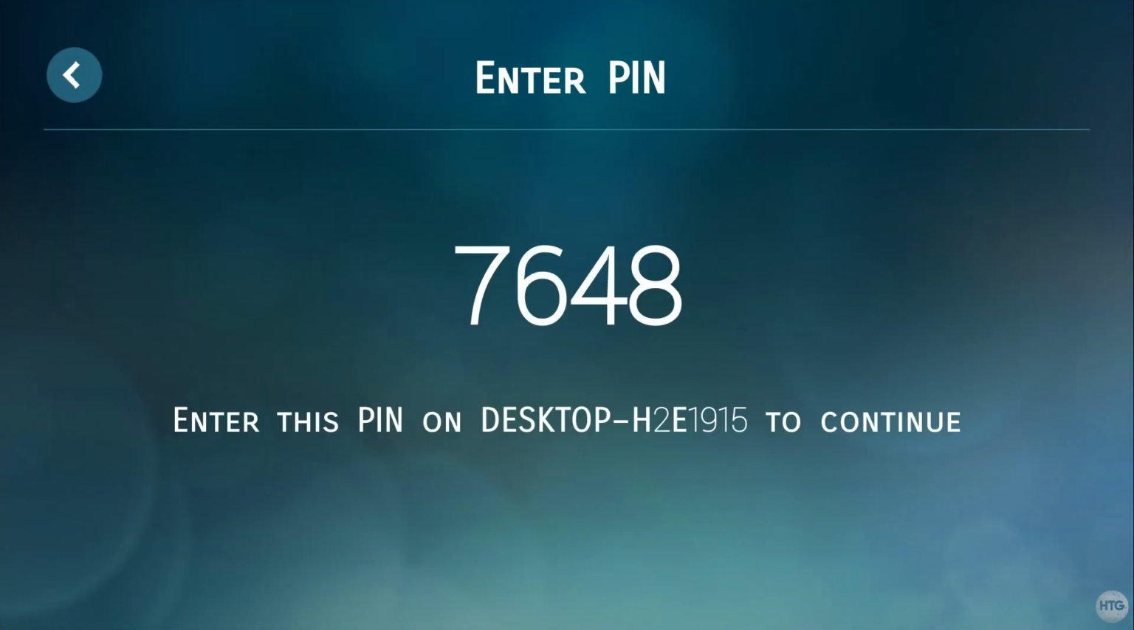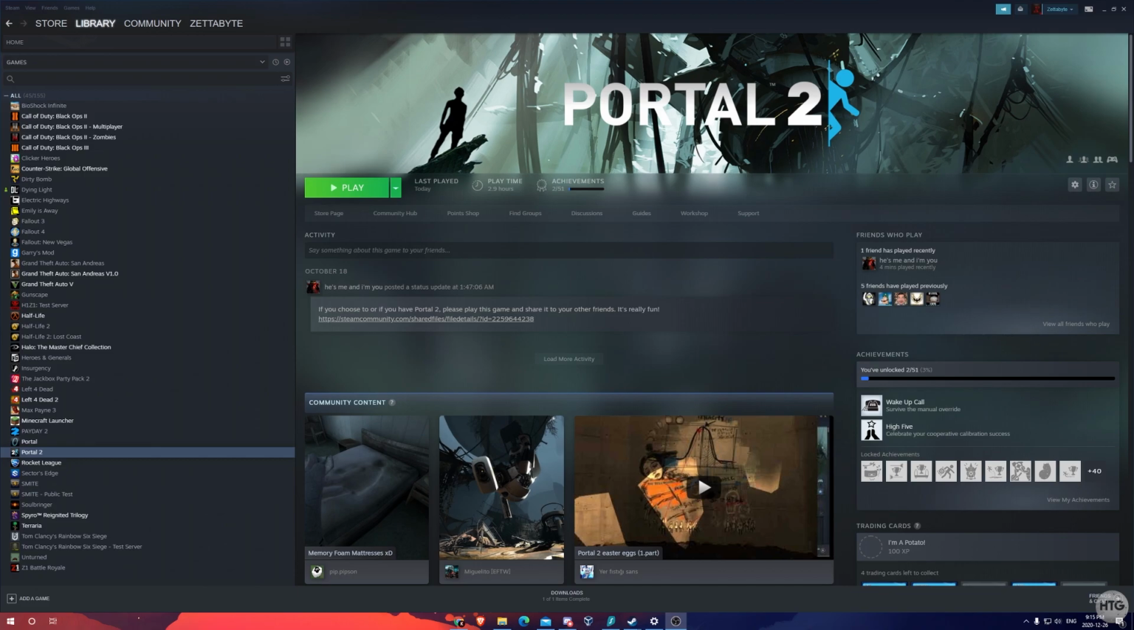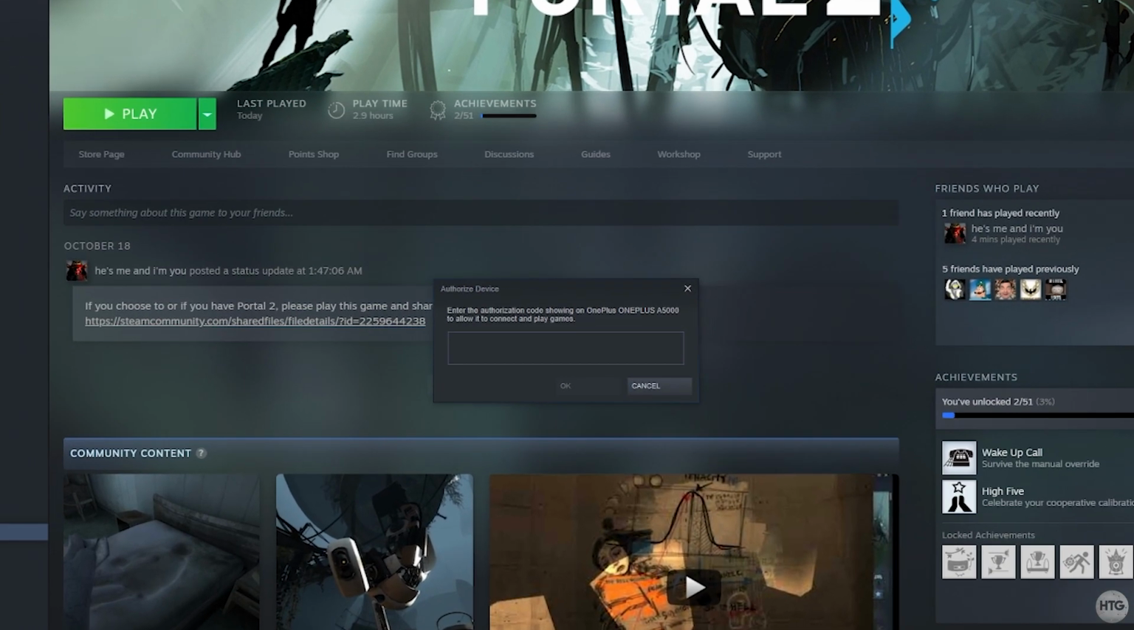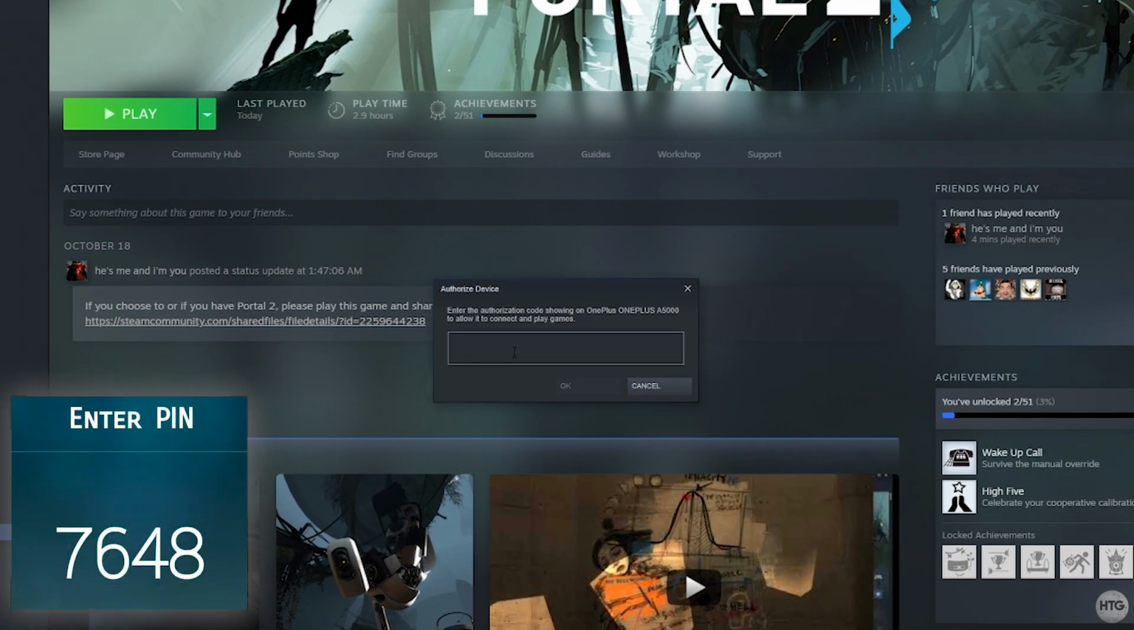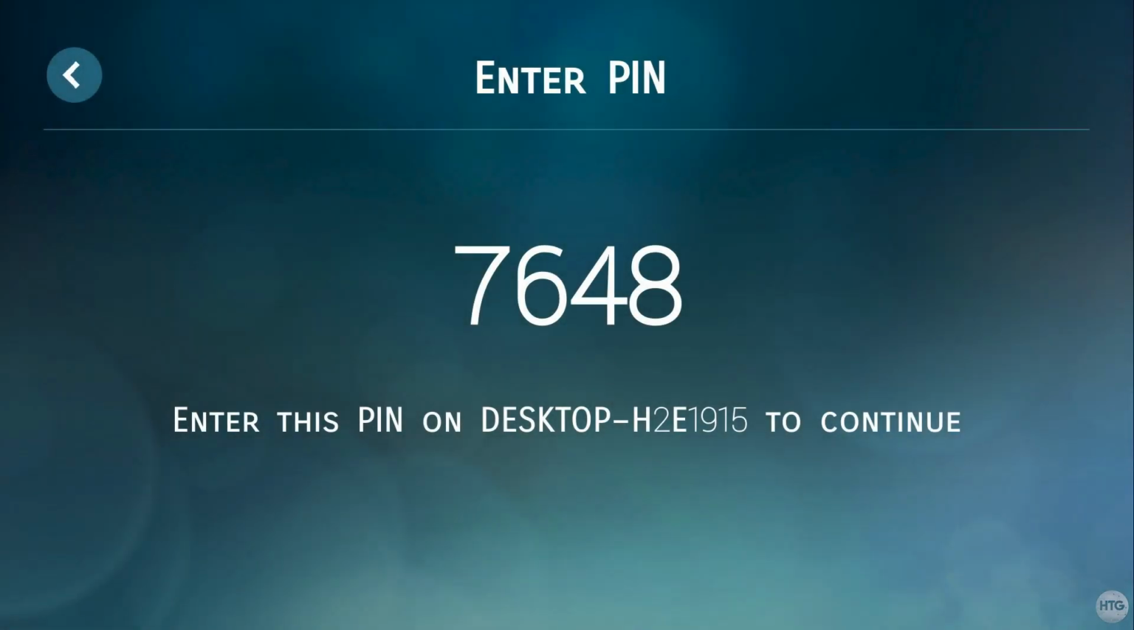So once your PC is recognized, tap on it and it's going to give you an authorization PIN, which you're then going to need to enter in Steam on your PC. So go back onto your PC, open Steam, and a window is going to pop up and ask you to authorize your mobile device by entering the PIN from Steam Link. So go ahead and enter the PIN and then click on OK.